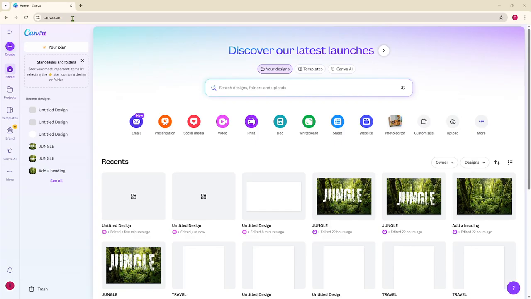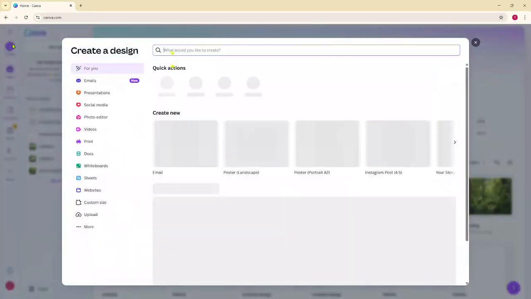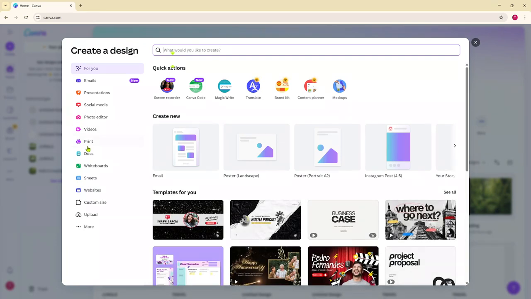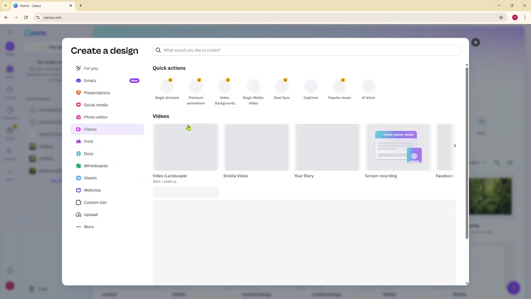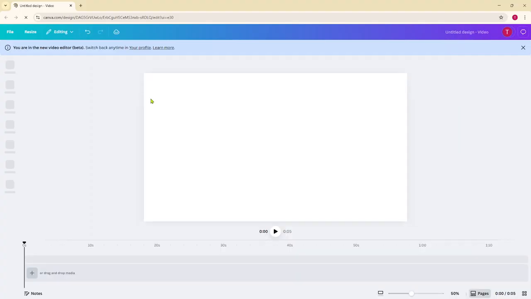On the left sidebar, click on Create. From that same left side, choose Videos and then select Video in the landscape format. Landscape is the standard widescreen size, which works great for platforms like YouTube, presentations, or any setup that displays horizontally. This will open a fresh, blank video canvas where you'll build your countdown.